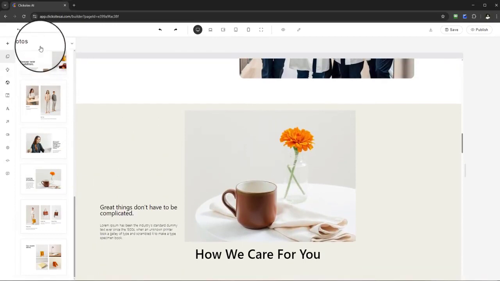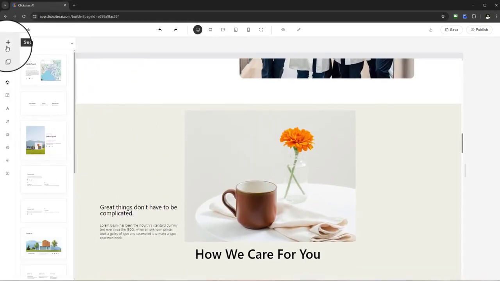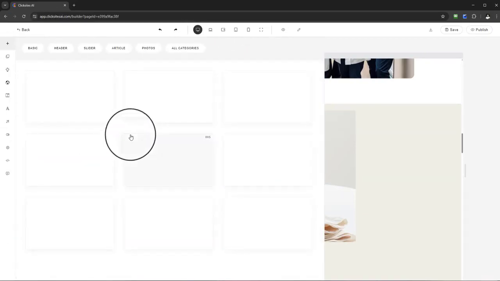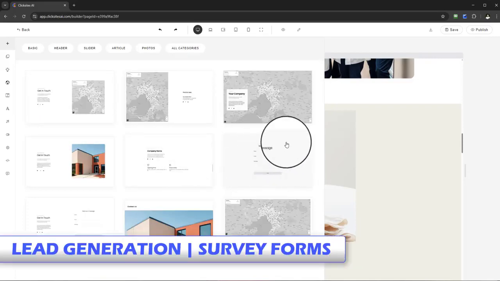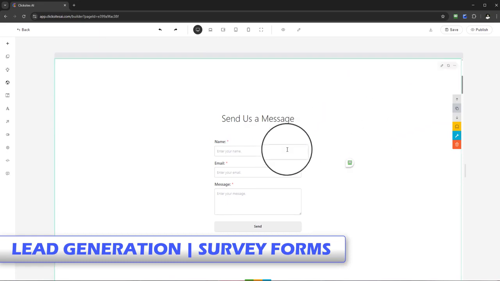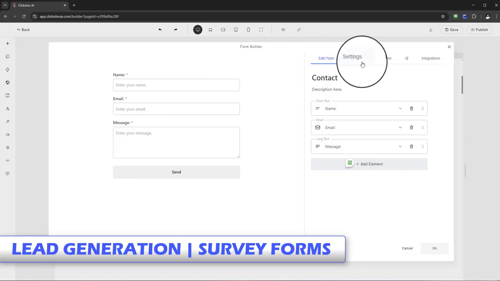Furthermore, if I want to, let's go for contact. Okay, we've got a number of different contact options, but if I want to go to all categories and we go to contact here, I have the ability of adding my opt-in pages. Okay, so you can see if I add this directly into the site, the amazing feature of this is once I select this section, I go to settings, you can see we have a powerful form builder.